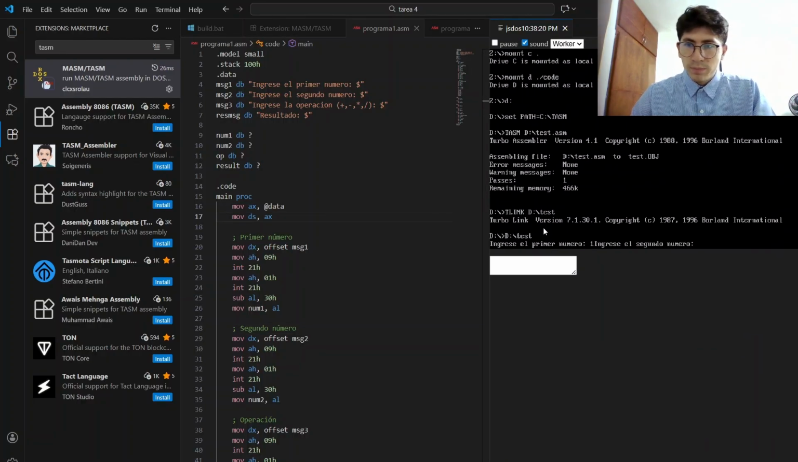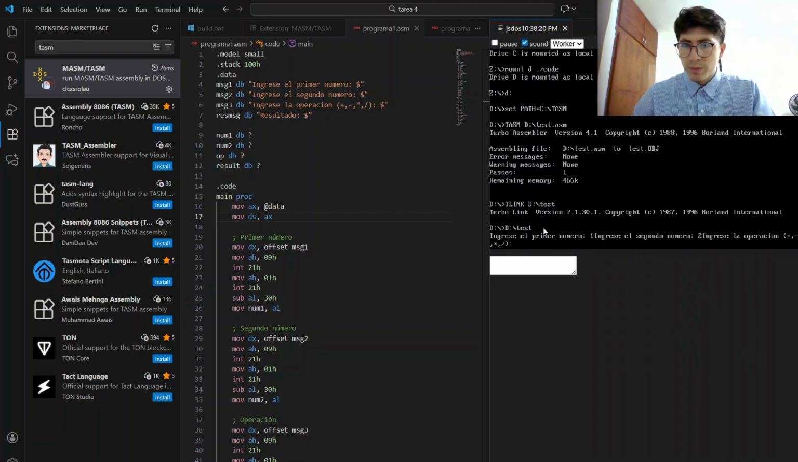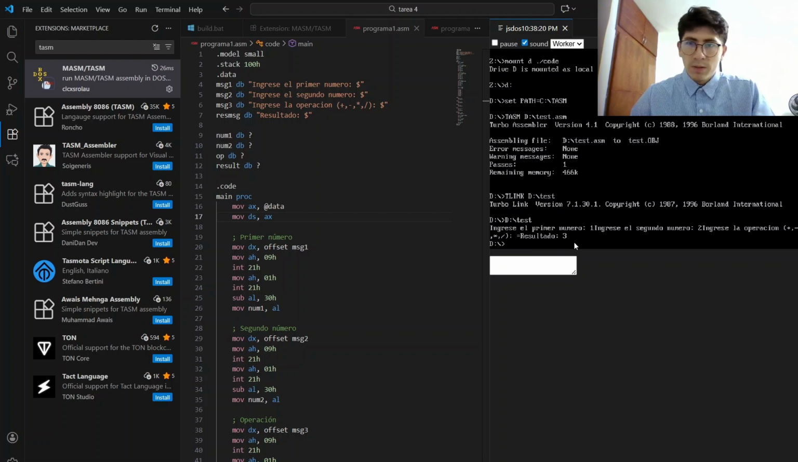Number 1, number 2, operation, plus. Result 3. This program illustrates basic arithmetic operations, comparison, and input-output handling in assembly.